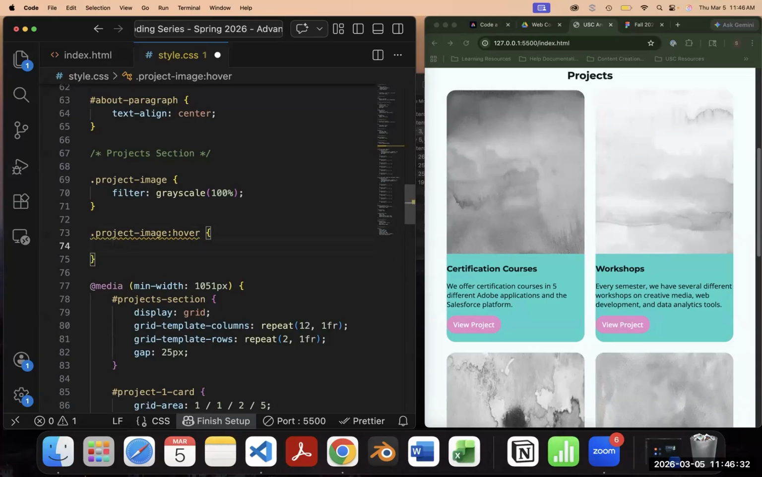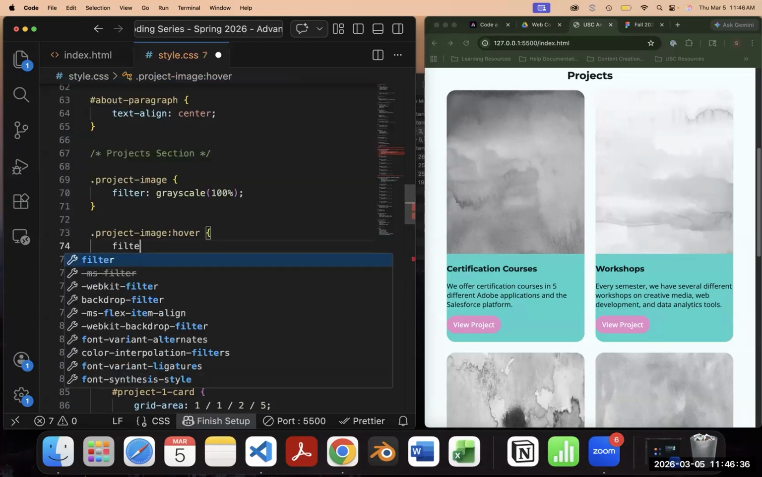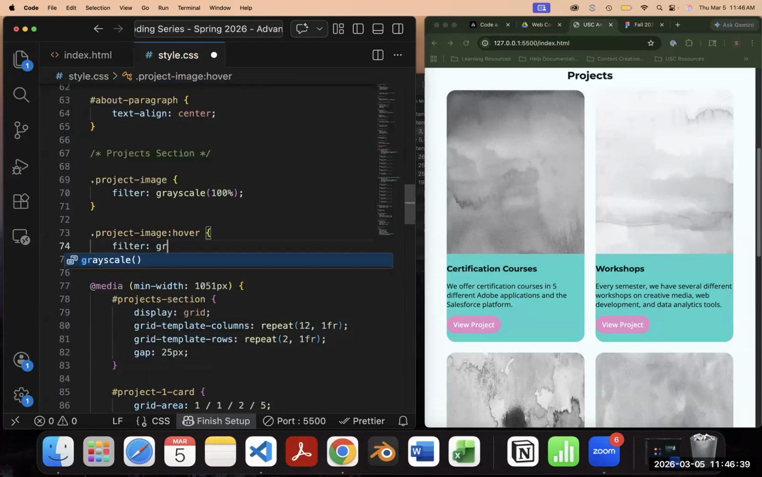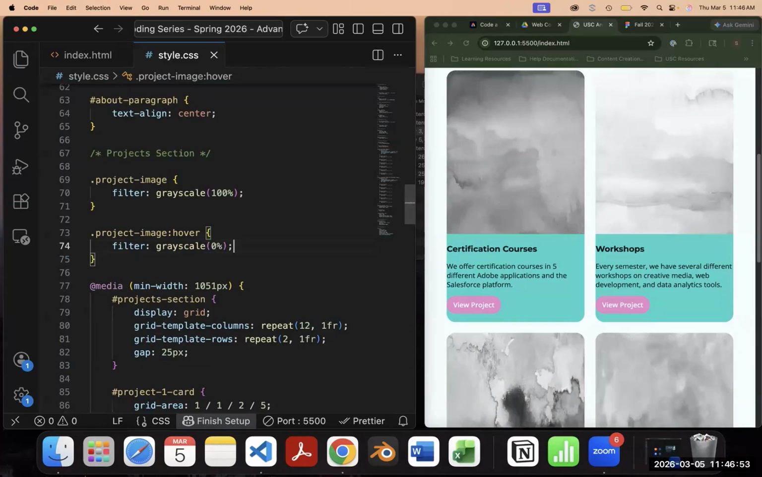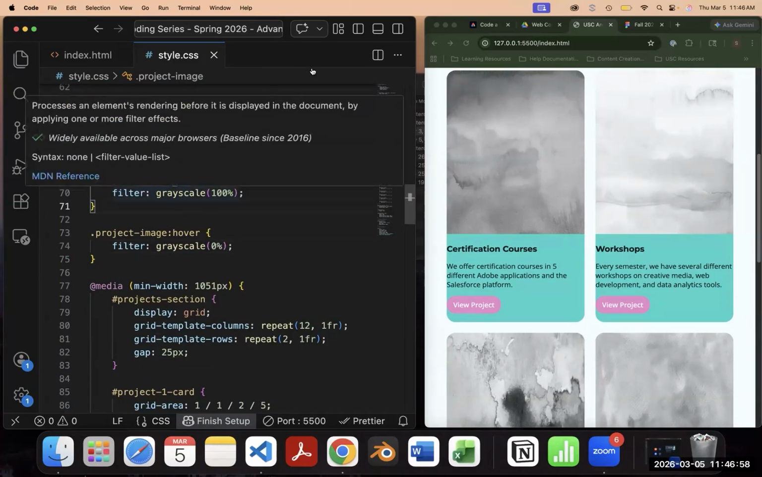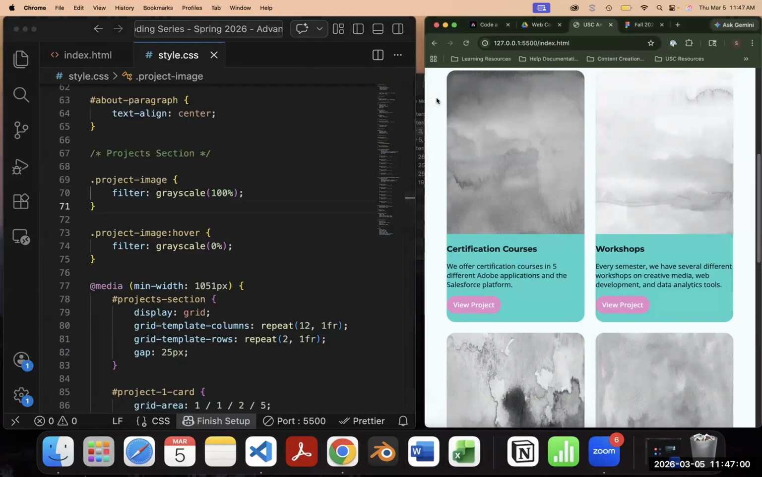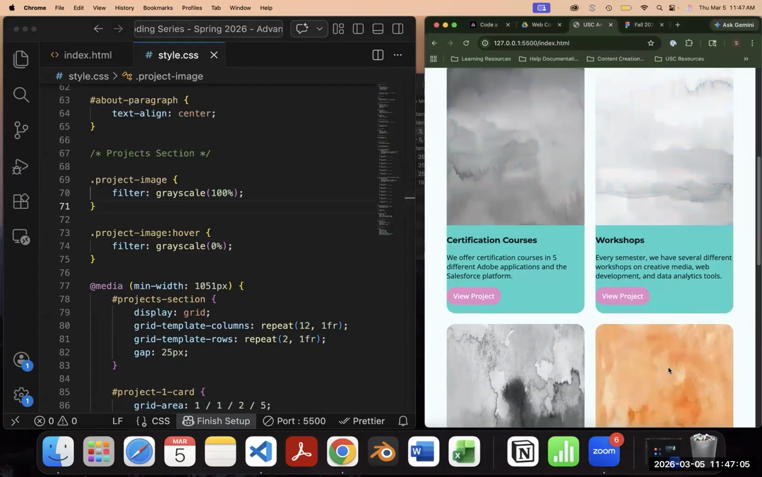In this case, we want it to be fully colored again. So we'll do the same property of filter, the same specific one of grayscale, but this time we'll say 0%, which basically will turn off that grayscale effect. And when we save, by default, it'll still be in our grayscale. But if I go over and I hover over one, it'll actually go back to being a fully colored image.